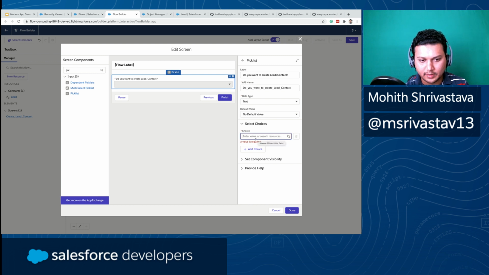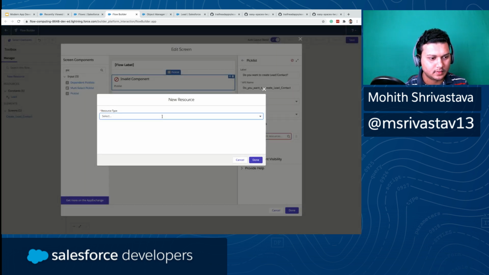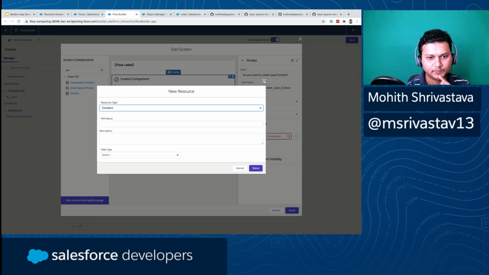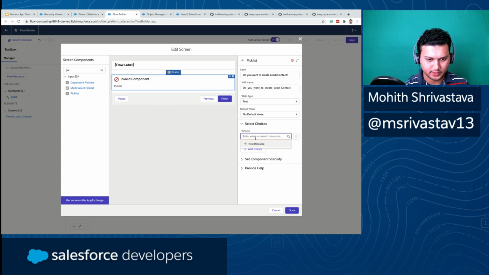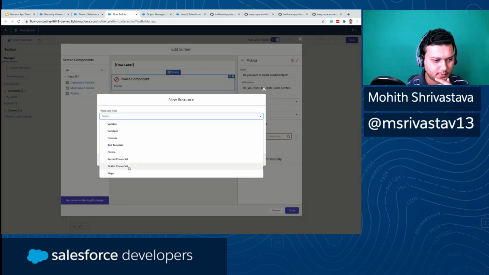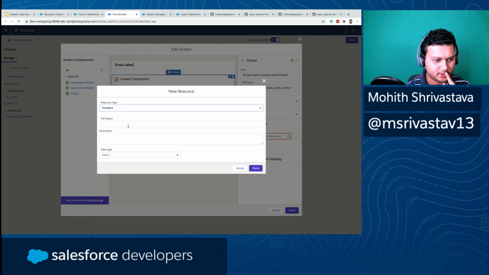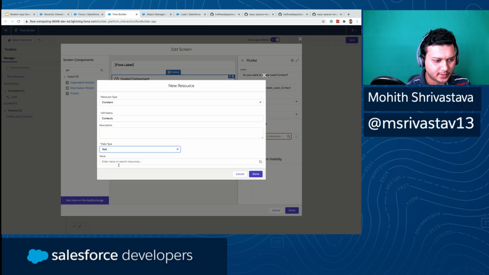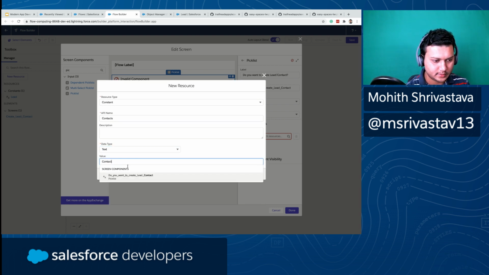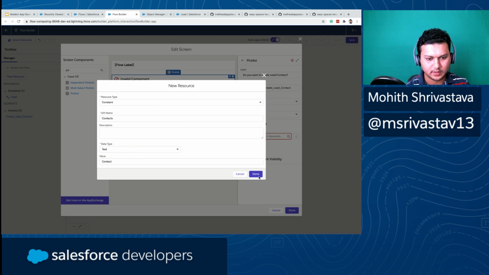So next, we pick that up actually. Okay, let's add one more. Let's say new resource. The resource type will be pick list choice. No, let's not do pick list choice. It will be a simple constant. Let's call it contacts. Data type for that would be text. Let's say contact. Yeah, value screen components. Okay, done.